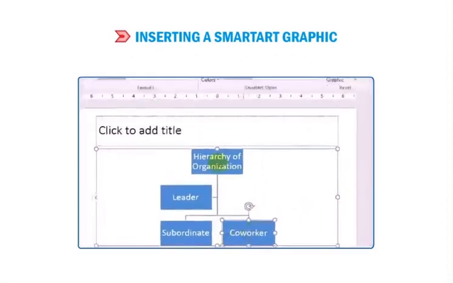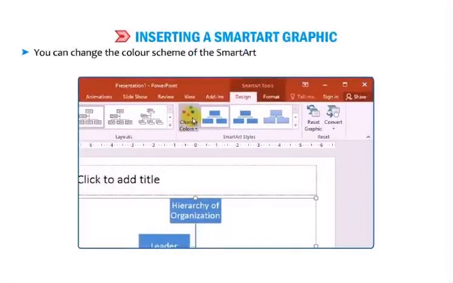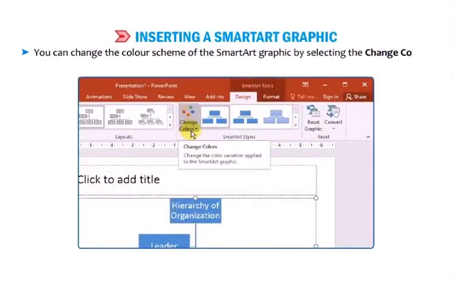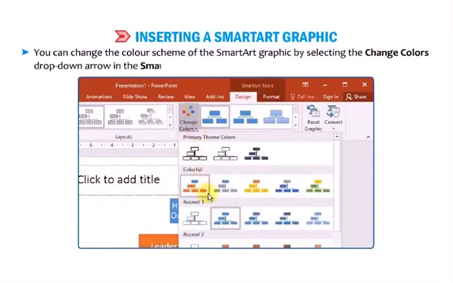You can change the color scheme of the SmartArt graphic by selecting the Change Colors drop-down arrow in the SmartArt Styles group under the Design tab of SmartArt Tools.